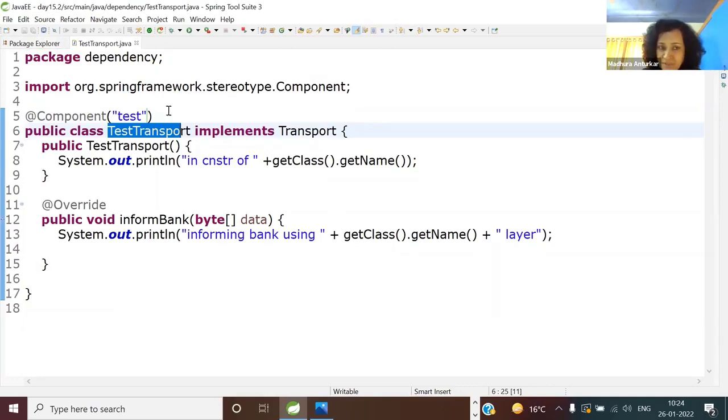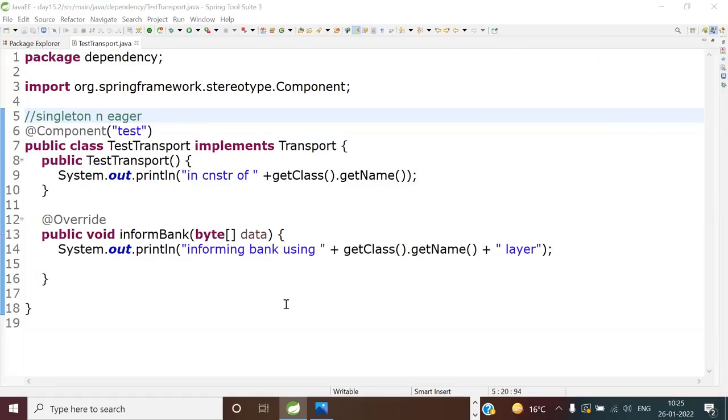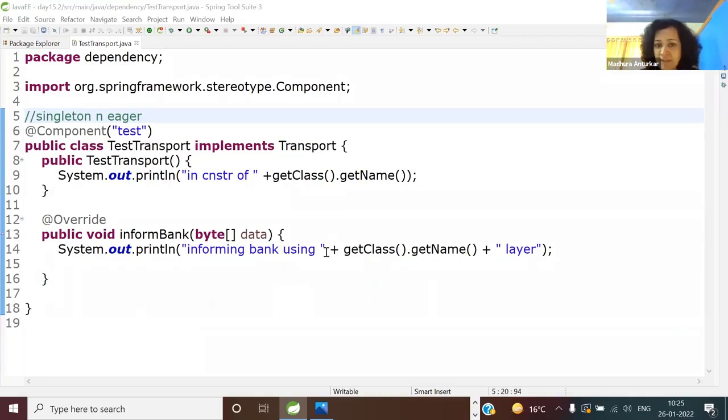Understood this? So let us configure it as singleton and eager. Tell me, if I want to configure it as singleton and eager, do you have to add any @Scope annotation? No, because the default scope is singleton. Do you have to add any @Lazy annotation? No, again, because the default value of lazy is false. So leave it as this. Done configuring. I just added one annotation, @Component with a qualifier of test.